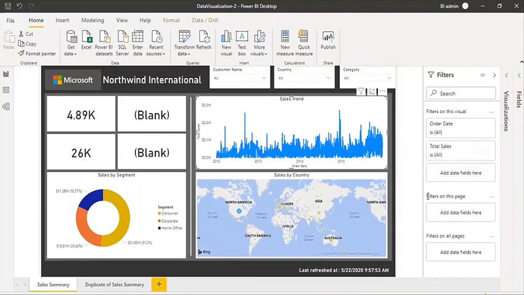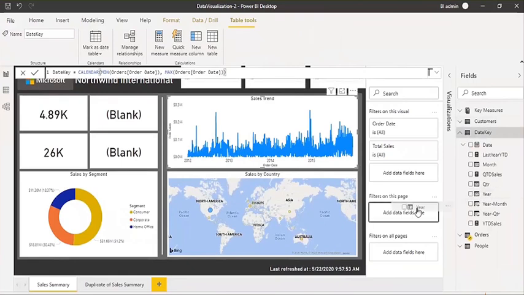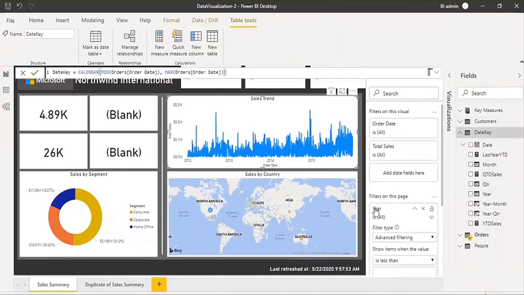This is for the current page. If you want something like on this page, data should be displayed only for, let's say, any specific year, let's say for 2015 only, then what you will do, you will just drag and drop your year column and add it here into the filter on this page. This filter will be applied only for this page, not for the other pages, right? Why? Because this is only for this page.